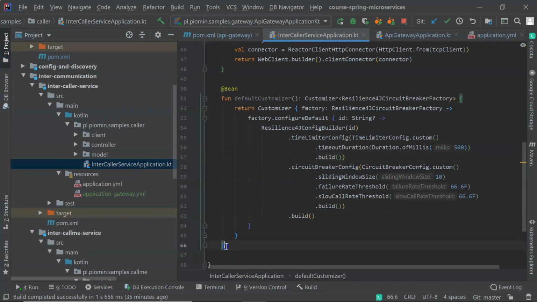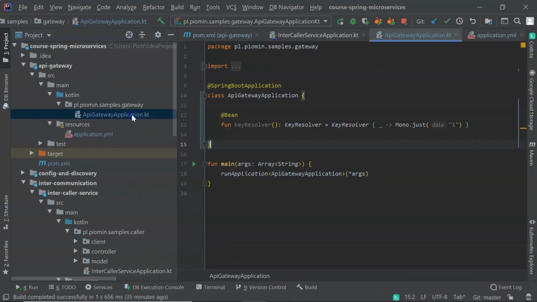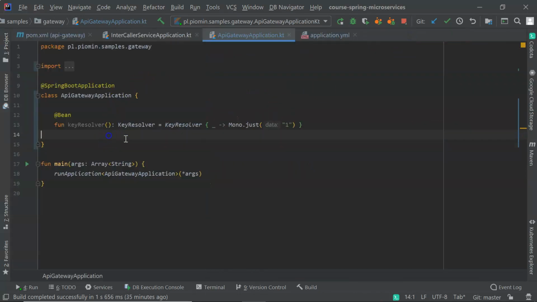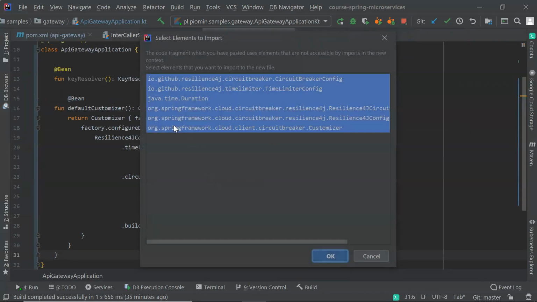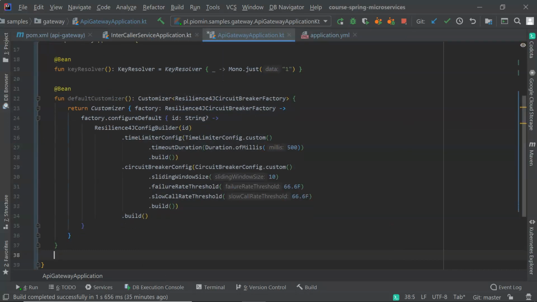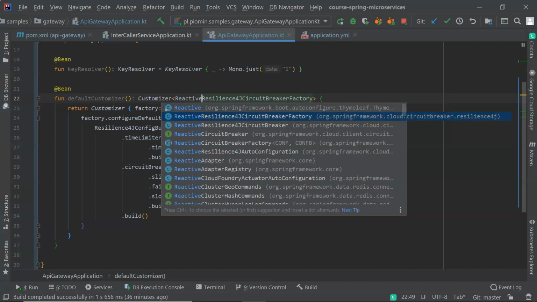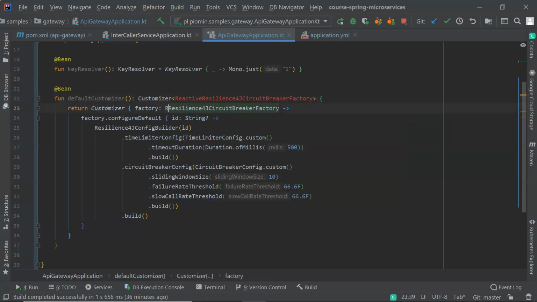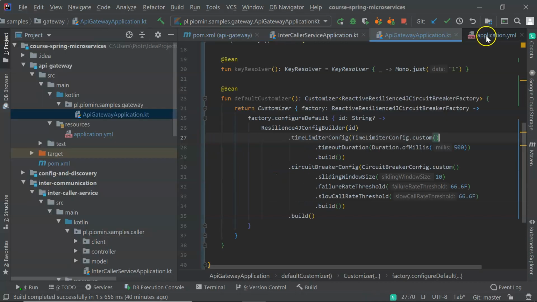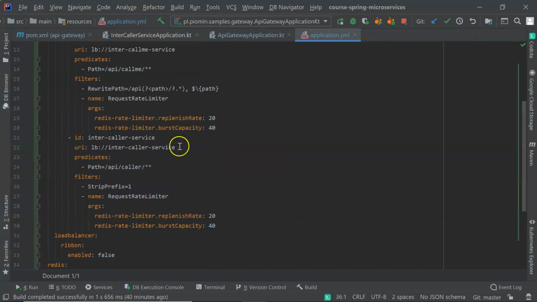Then we need to define a bean that customizes the behavior of the circuit breaker. We can, for example, copy it from the caller service application and paste it here in the gateway. We just need to change one thing. Instead of the Resilience4j circuit breaker factory, we are using a reactive version of this factory. And we can leave the same settings or change them. It's not very important, but it's important to change the timeout, the default sliding window size, and the slow call rate.